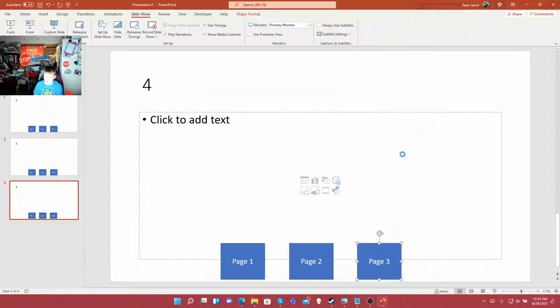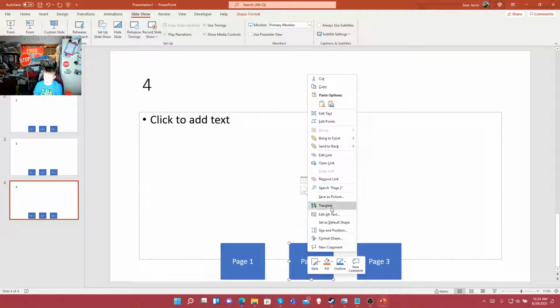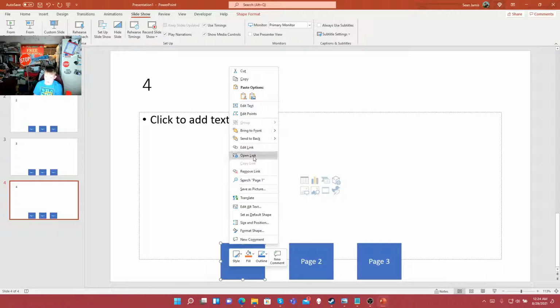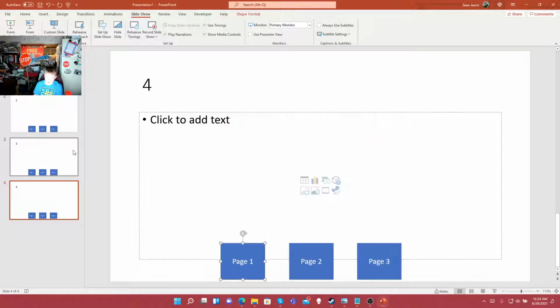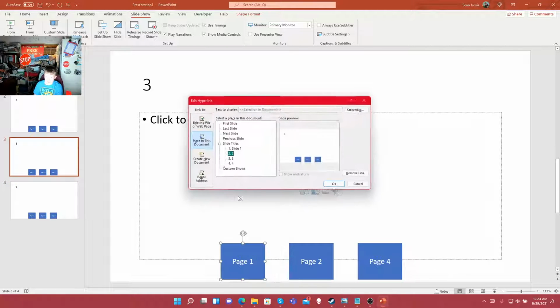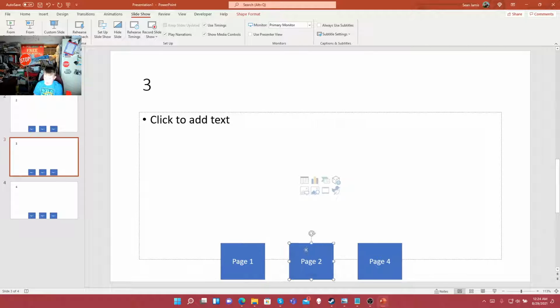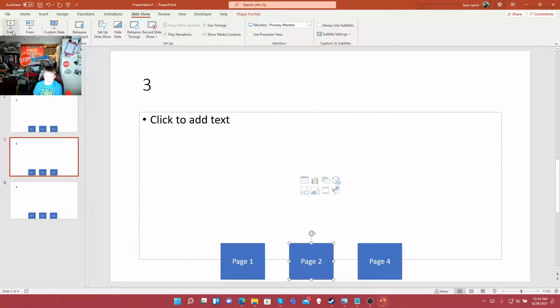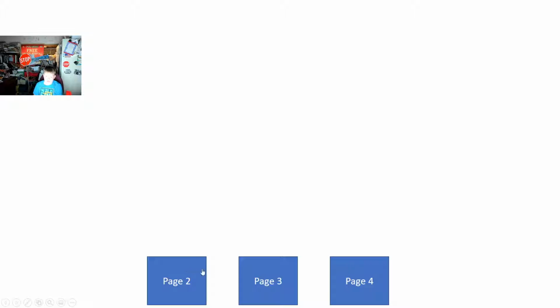This one, I think that's 3, 2, 1. Okay. Now we have page 2. Page 3. And page 4.